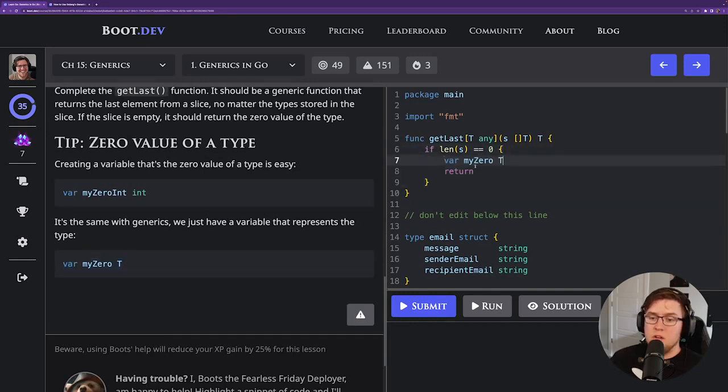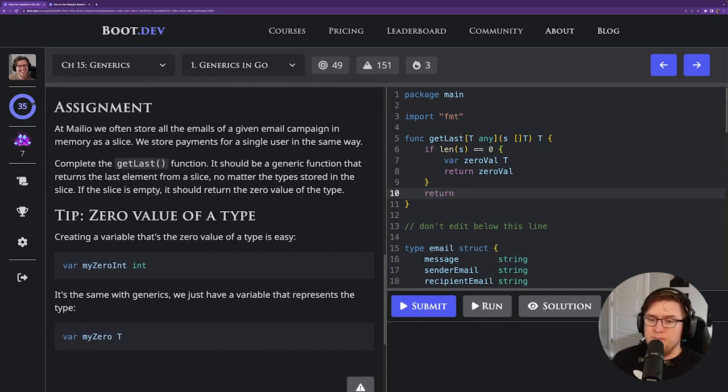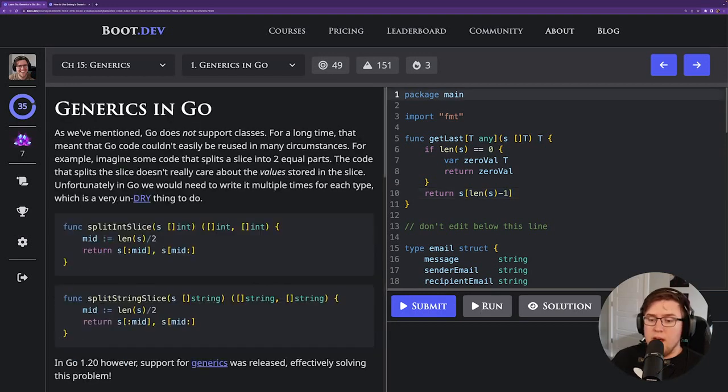So we'll just do var zeroVal, and then we'll just return it. Okay, cool. So if the slice is empty, we'll return the zero value. Otherwise, we'll return s at the length of s minus 1, right? So if there's nothing in the slice, we'll return the zero value. Otherwise, we'll return the element in the last index. And the reason we have to do this guard clause is because otherwise this would be an unsafe operation. We'd get an index out of bounds error if we tried to do this operation on a slice of zero length. So let's go ahead and run it.